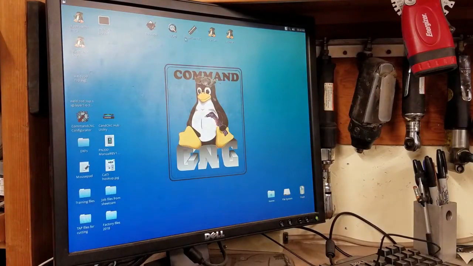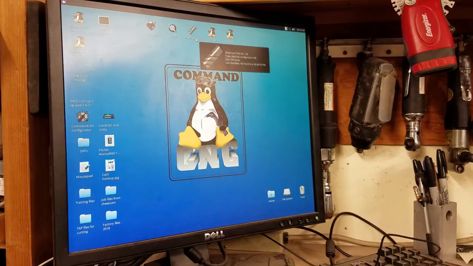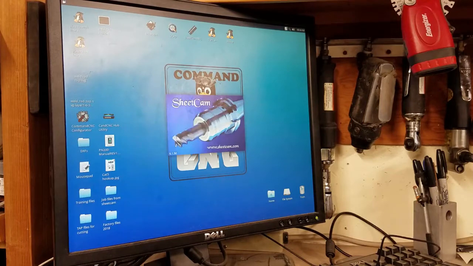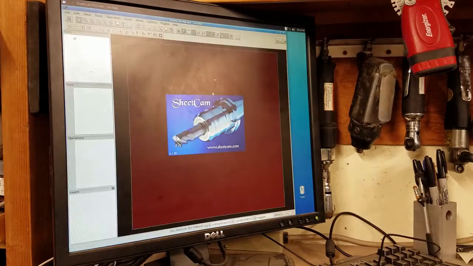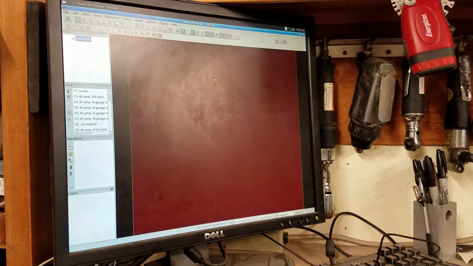I'm going to come up to my next program, which is called SheetCam. This is what gives the drawing some sort of a code to navigate the table. So I'm going to open up SheetCam. All right. So here's our SheetCam.